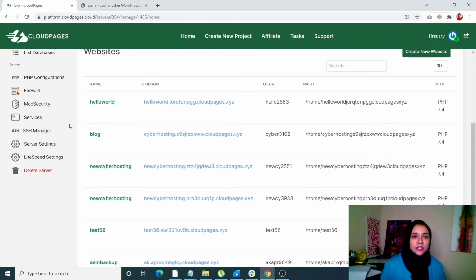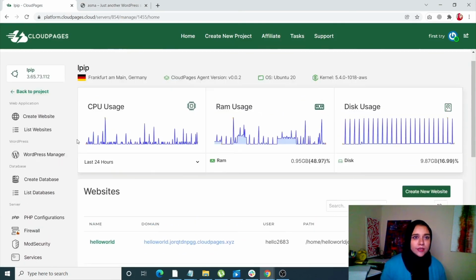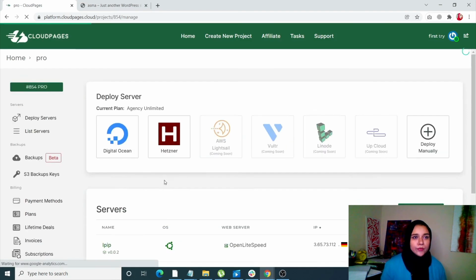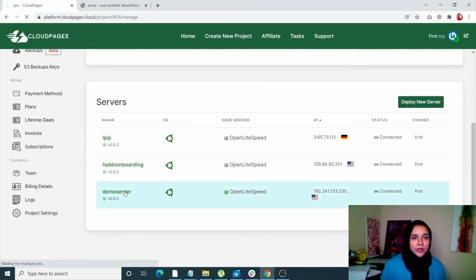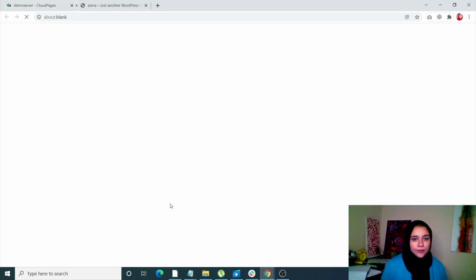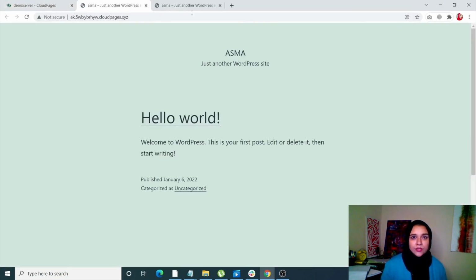Let me show you the original site. So in demo server, I had this site already. This was the site and this is now the backed up site. It's the exact same thing.